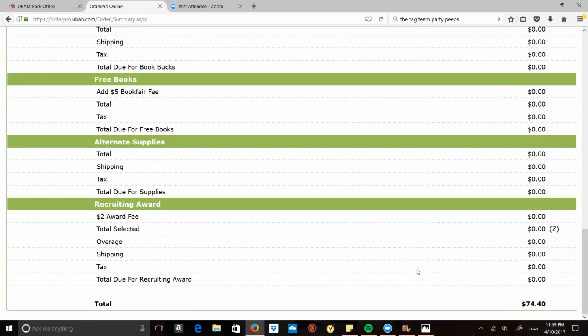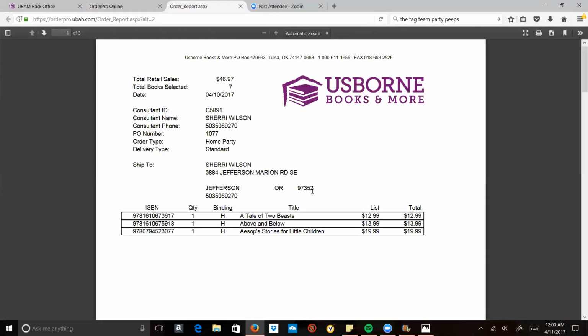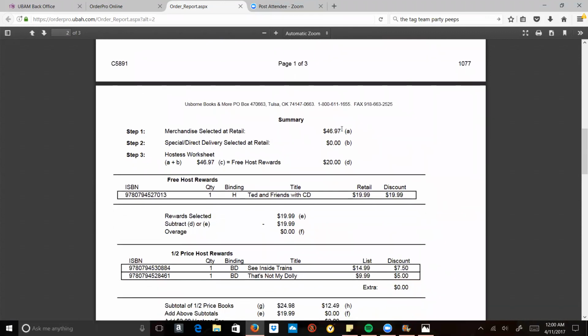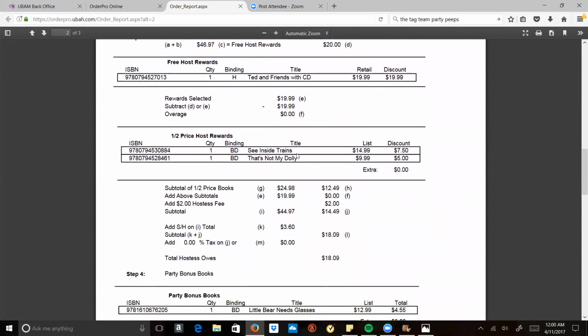Another tip for Order Pro that I like to do is under this print, you hit print without summary, and then another summary comes out, and it's just laid out a little bit differently. And it will have your full retail books here, full price. It says we have $46.97 at full retail. Then here's our free books, what we spent and what was overage. We didn't spend anything over. Our half price books with their full retail value, and then what we're being charged half price. Here's our half price books, what we're being charged.